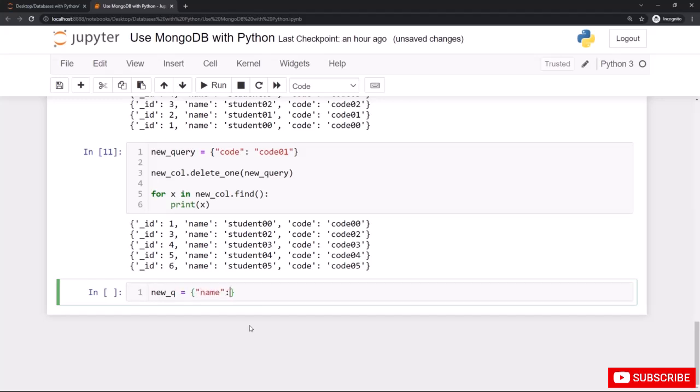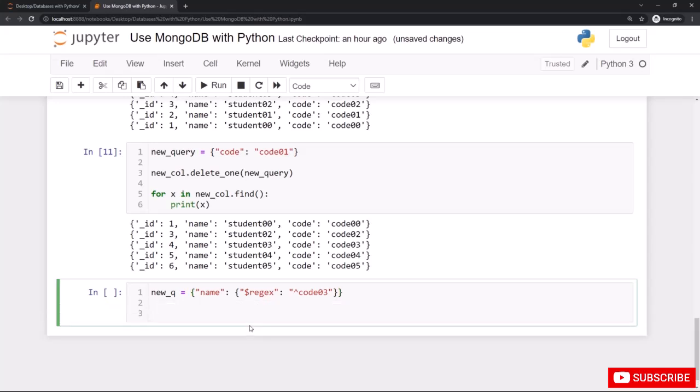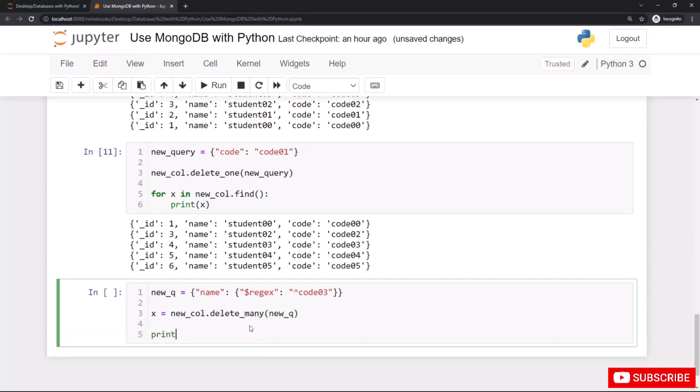Let's start our query. We want to select all documents where the name starts with this word, code 03 here. You can change it to any letter, and the result will be 0 documents because there is no name that starts with this word. However, we will change it later.